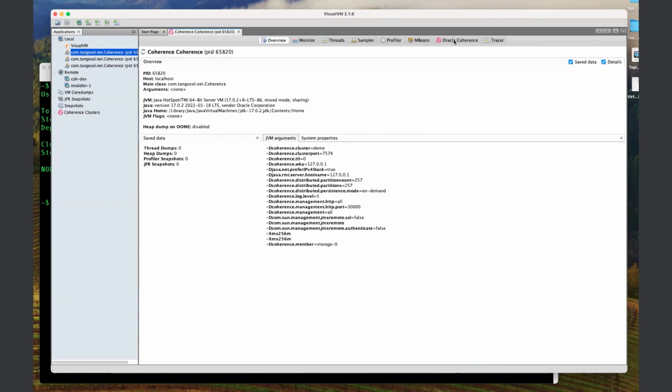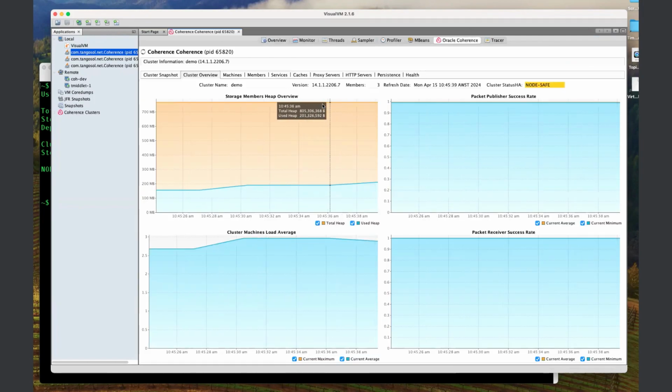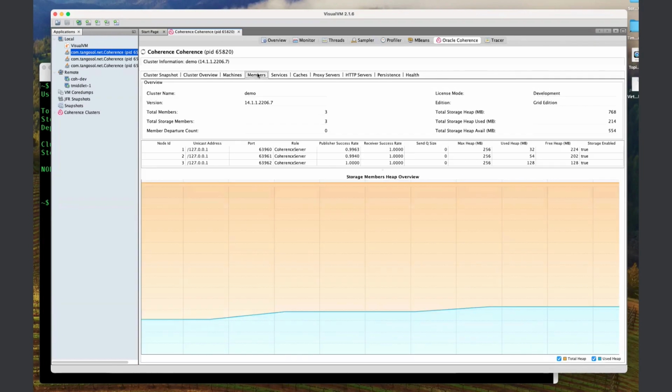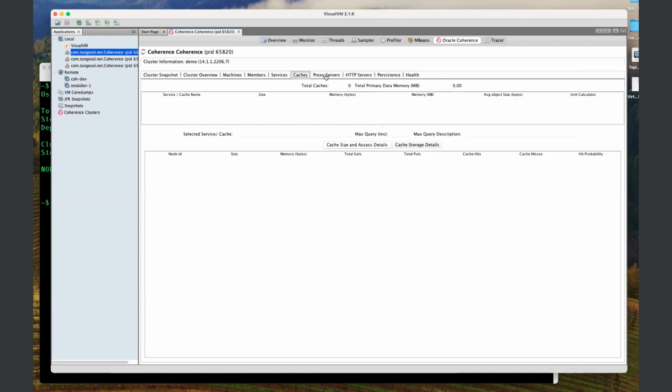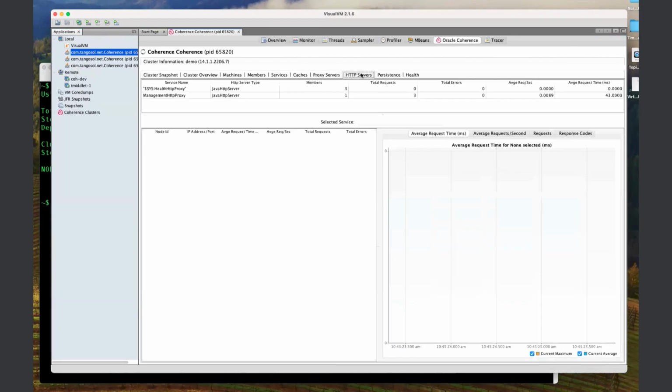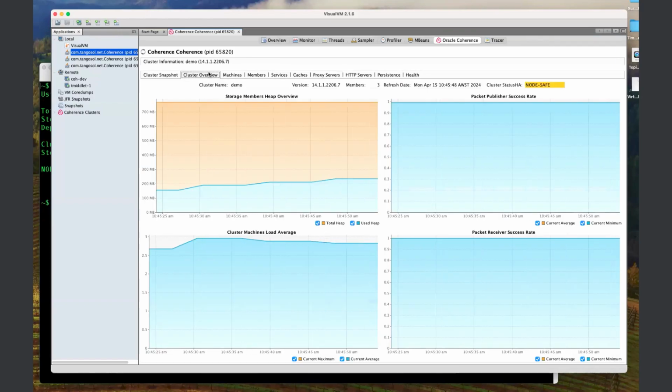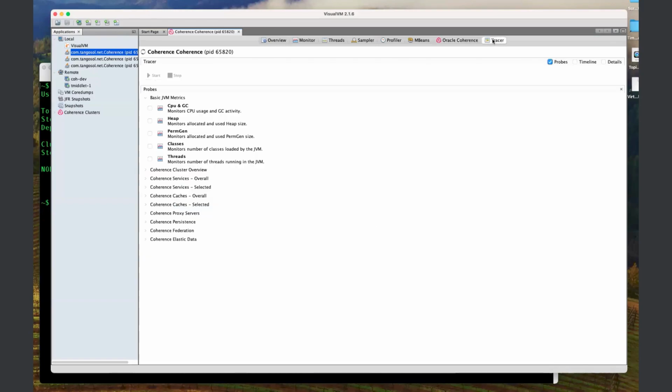When we've connected, you can see the Coherence tab, which allows you to manage and monitor Coherence clusters. There's a variety of tabs regarding the overview, machines, members, services, caches, proxy servers, HTTP servers, persistence, and health. Depending upon what you have enabled in your cluster, you'll see additional tabs. Also notice the tracer tab.